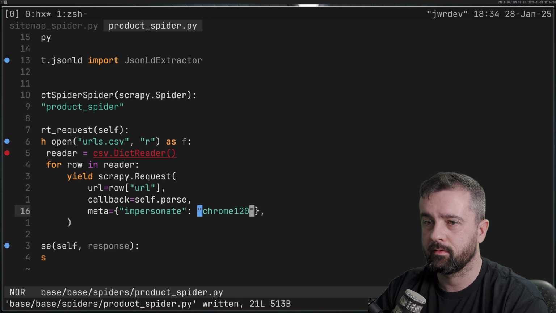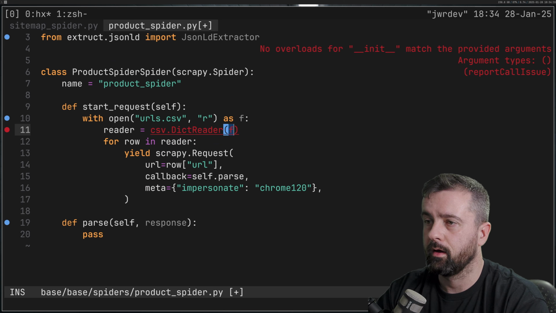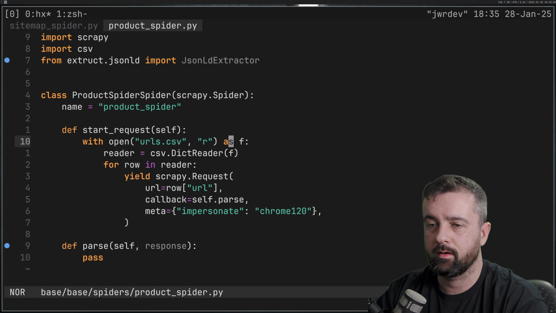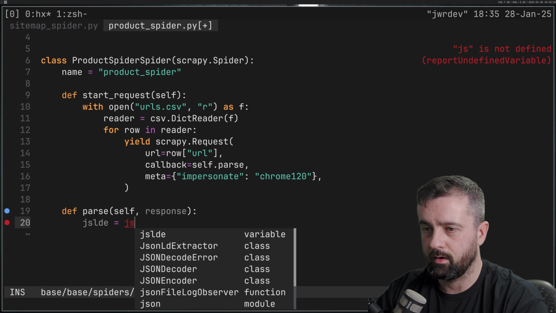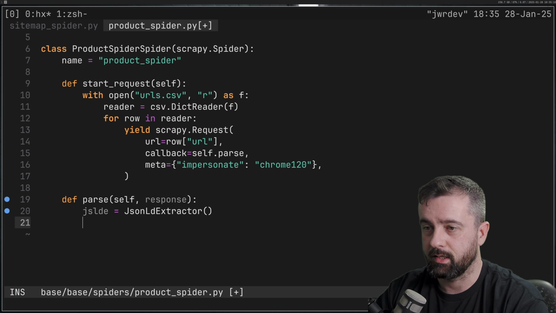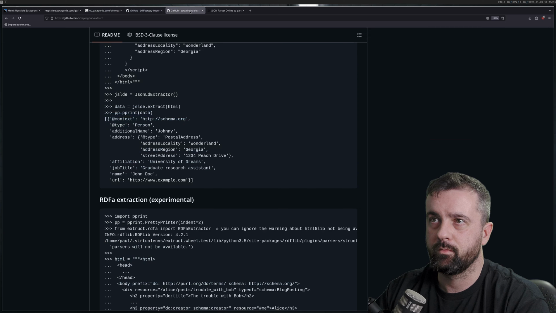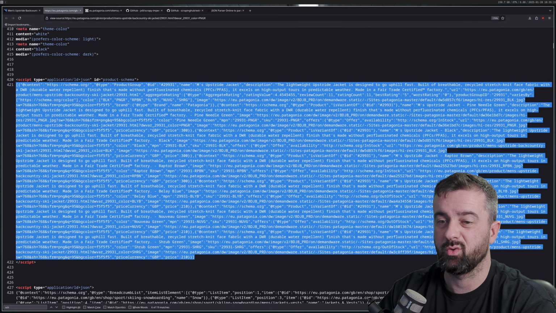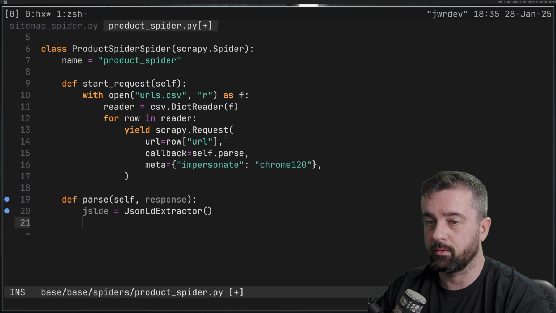And when I format this, it's going to move it down. Cool. So this is going to open up our, I forgot to give it the file. There we go. This is going to open it up. So let's come down to our parse, and we'll have our JSLDE, which is going to be equal to our JSLDE extractor. And this is going to easily grab us this load of information here, which is all of the product information, including variants and colors. So we just basically want to grab that.